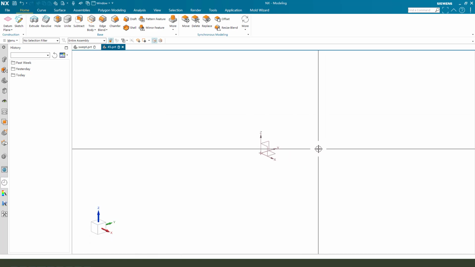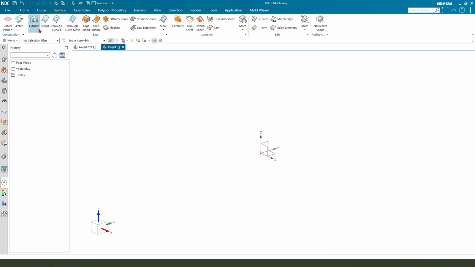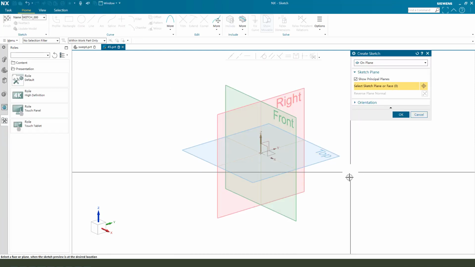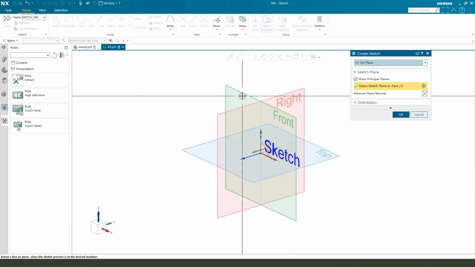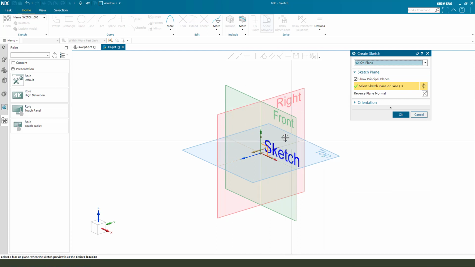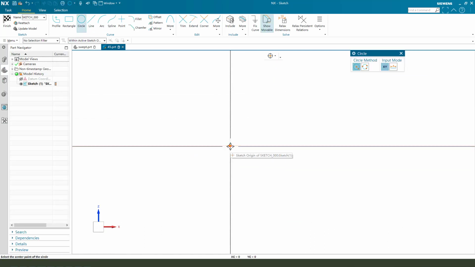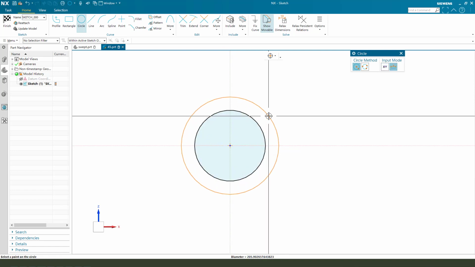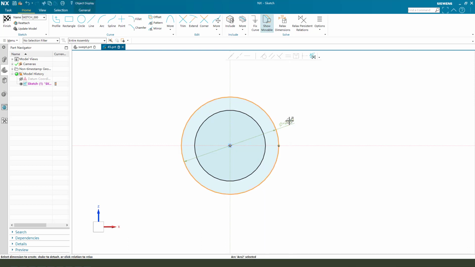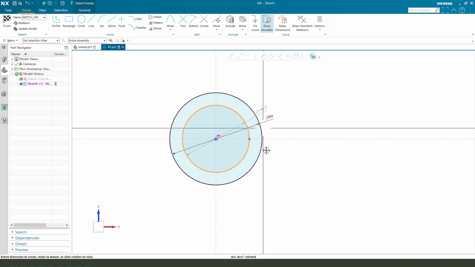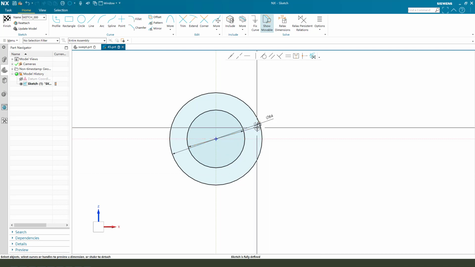In this model, we need to use the swept command. First, we need a sketch. So select the front datum plane. Okay. We need to create two circles. Dimensions: 16 foot and 40. Okay, we finish the sketch.